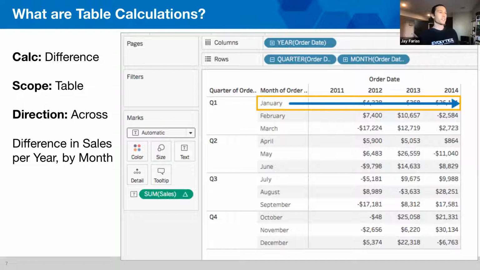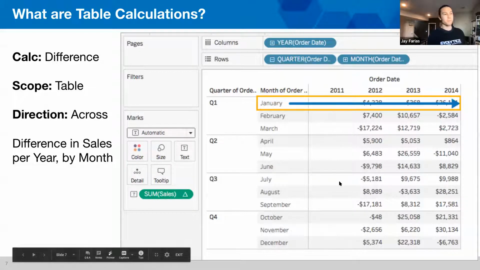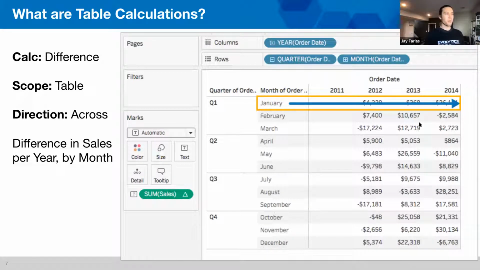So our difference calculation right here, the scope is the table. And so you can see it goes all the way to the end of the table, and then the direction is across. So across a row. So this is going to give us the difference in sales per year by month. We're going to subtract the sales of January 2011 from the sales of January 2012 to get a new value, and then 2012 from 2013 to get a new value here, and so on. And we will not have any values in this first column because there's nothing before that column to subtract from, right? So we're getting values in the last three because we're going across. So difference in sales per year by month.